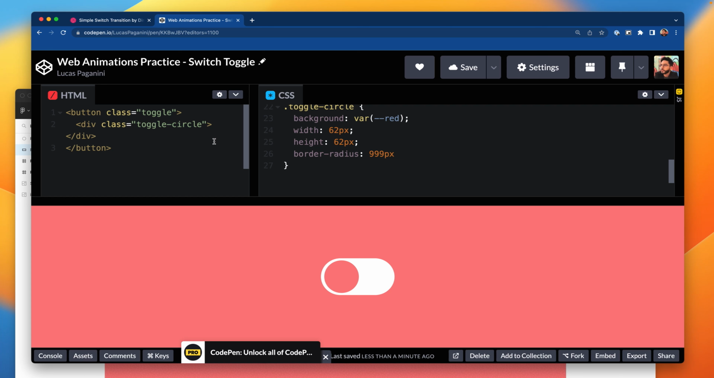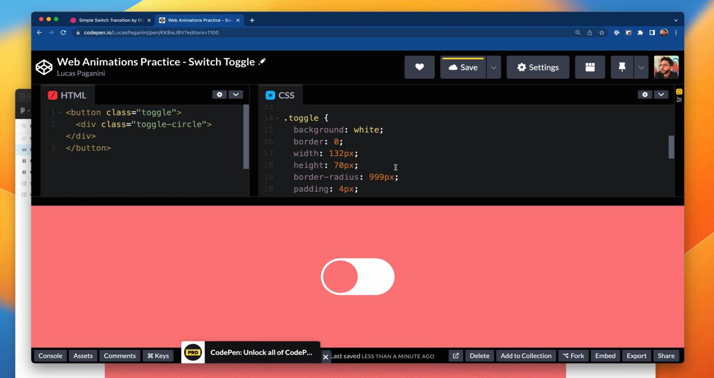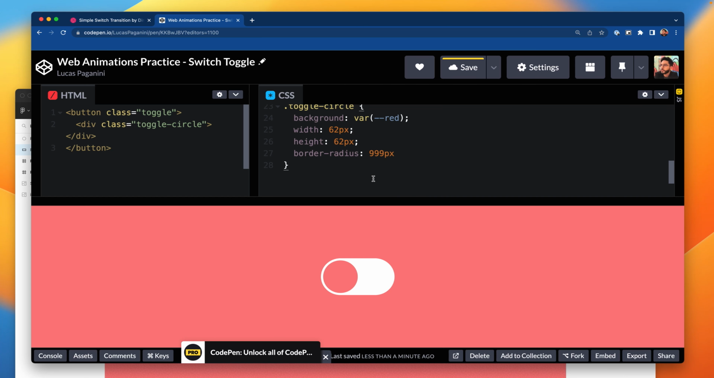Now what I'm going to do is add padding of 4 pixels here. Okay, already looks good. And yeah, I think that's all for now. Now I want to create a different style for when the toggle is active. When the toggle is active, I'm going to add a class named active here to the bottom. So this is going to be really easy.